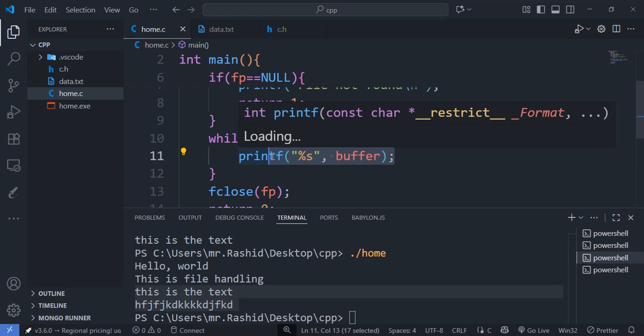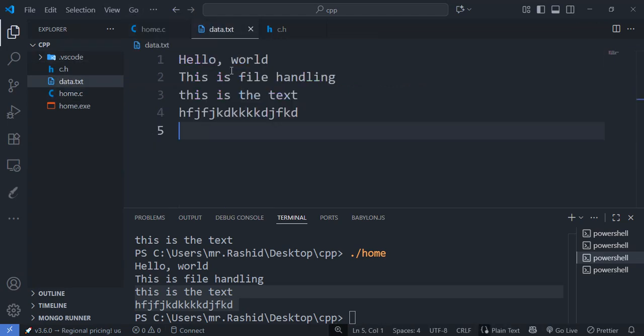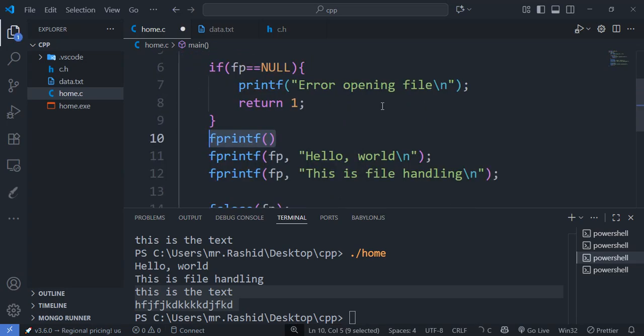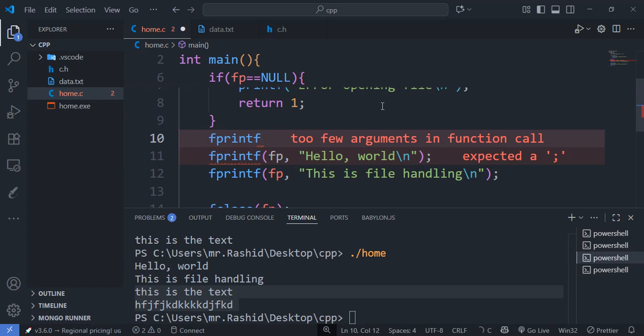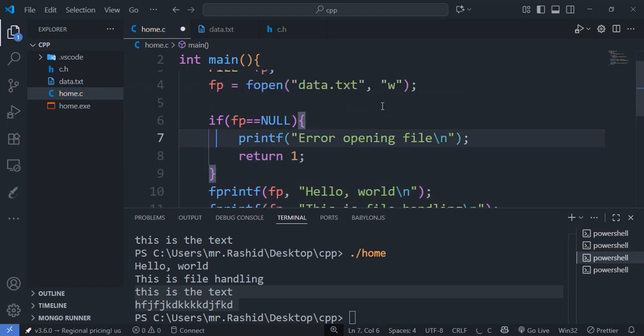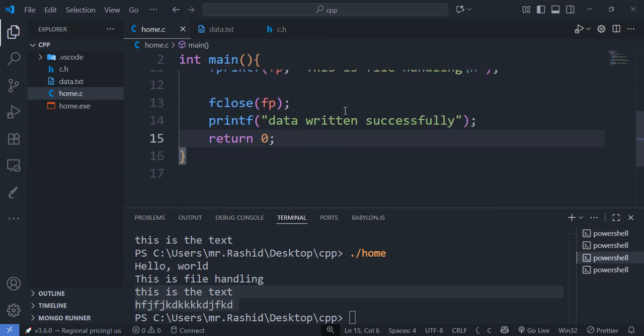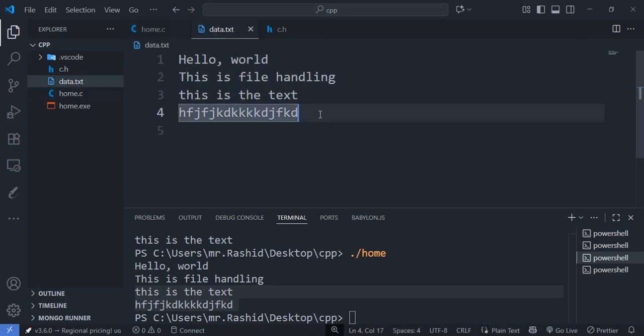Let us now take a look at how we can append to a file. Sometimes you don't want to overwrite existing content, but just add new content, and that's where the append mode comes in. For instance, we have our data here. If we try to use the write mode, let us go back and use the write mode here, as you can see. So if we save, we have these two lines.